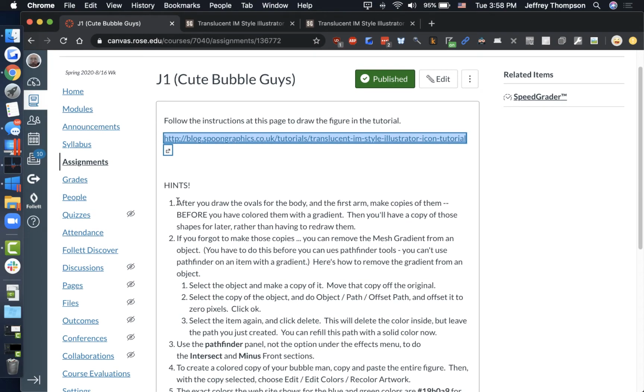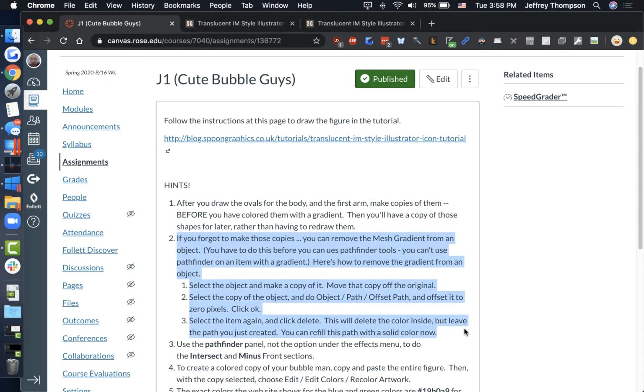Hints: after you draw the ovals for the body and the first arm, make copies of them before you color them with a gradient. Then you'll have a copy of those shapes for later. That's actually pretty important because the step that you have to do if you don't do that is pretty annoying. And then when we need to use the Pathfinder, use the Pathfinder panel, not the one that you can find under the effects menu. All right, let's go take a look.